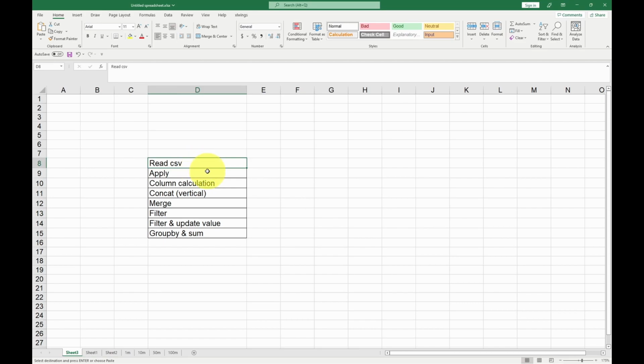There are 8 tests we're going to perform. First one is reading a CSV file. Second one is applying a function to a column. Then we're going to do a vectorized column calculation, followed by vertically concatenating 2 datasets, and then merging 2 datasets, and filtering rows by value, then filtering rows and then assigning new values. Last but not least, grouping data by a column and then calculating the sum for each group.